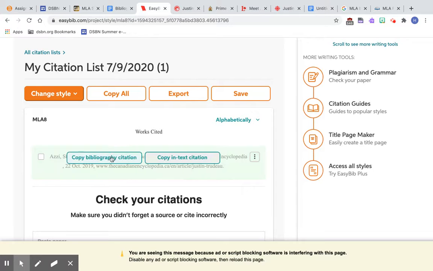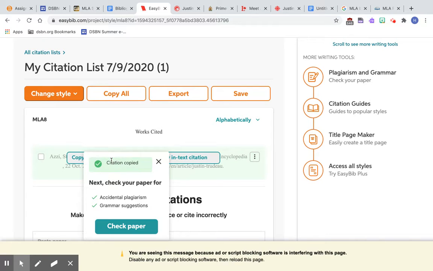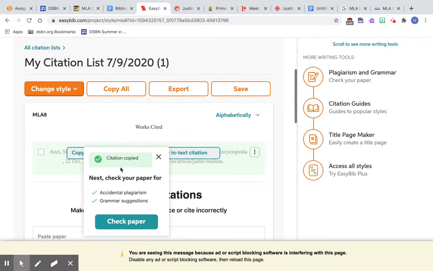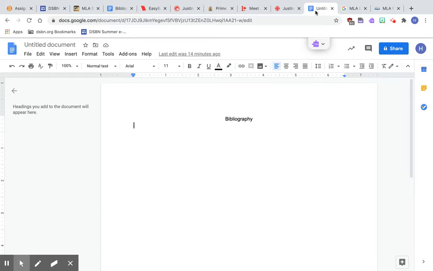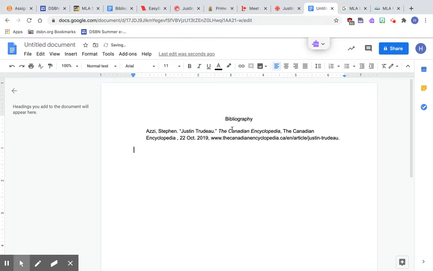So all you have to do is click here, put your mouse over the citation, click copy bibliography citation. Citation copied. And now I can go to our bibliography and just paste that citation in, and that citation is done. Great. So now let's go to my next source that I used.